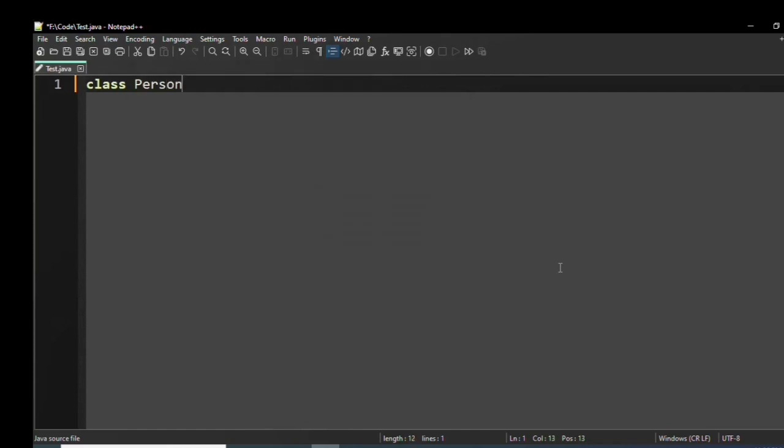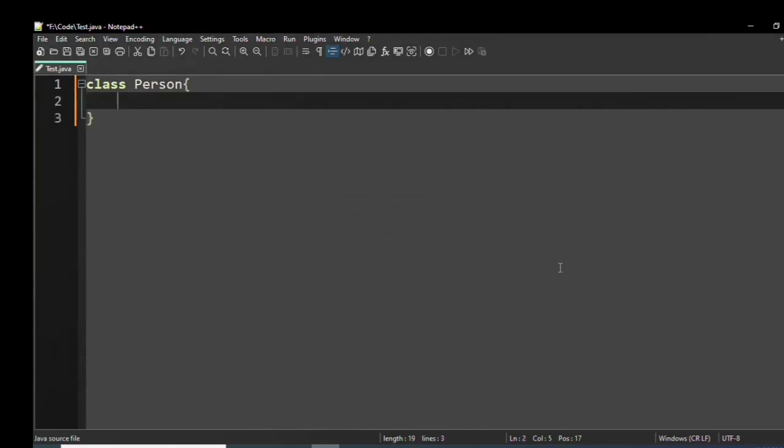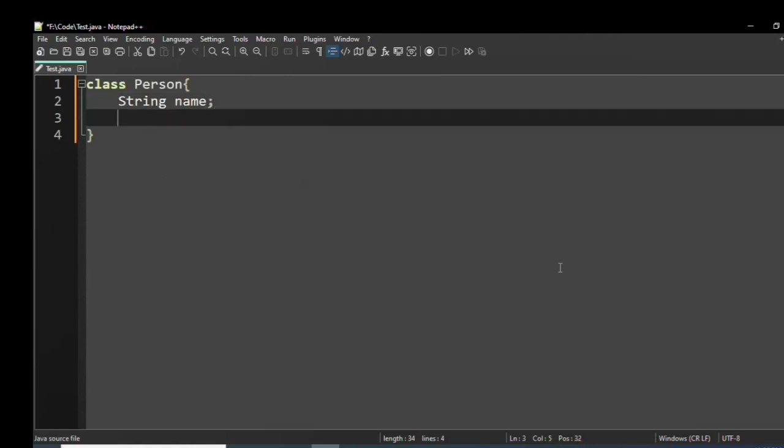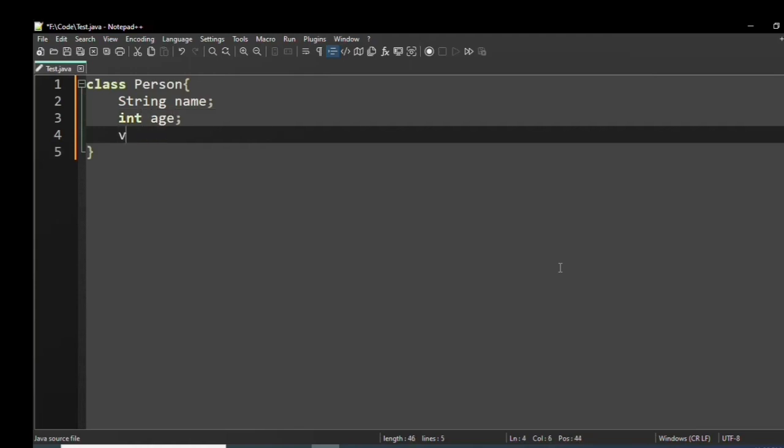So assume we have a class person, and the attributes are name and another one is age. Now we have one method, so assume display person. The name of the method is display person.